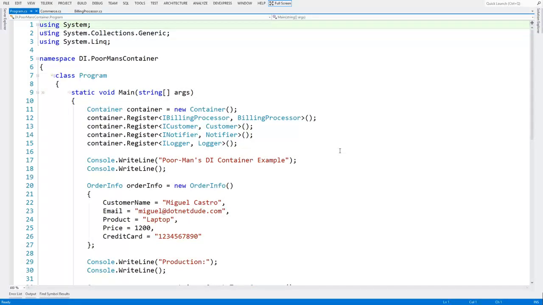So that process of telling the container, please give me the class that implements IBuildingProcessor and it returning this, that's called the resolve process. That is the container resolving this interface for you. This resolve process is actually quite magical because it happens recursively.